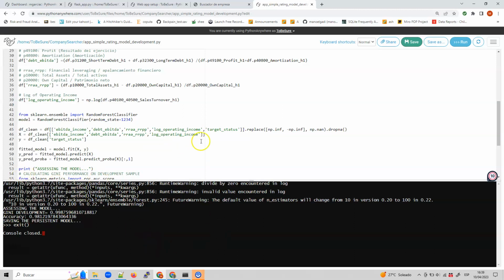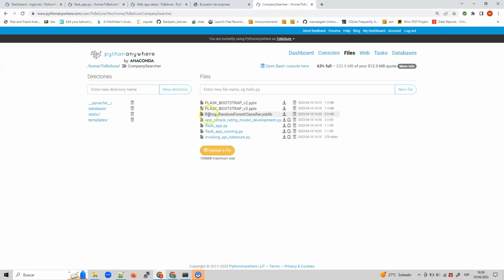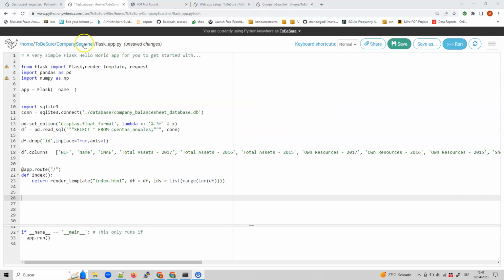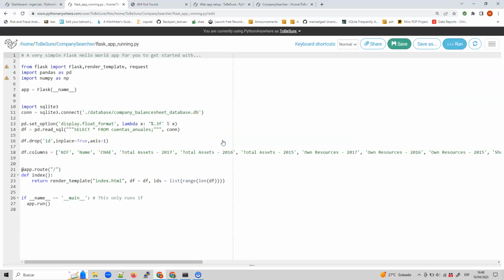And then we can now go back to the directory, and you will see that a file has appeared, and the file is called rating_random_forest_classifier.joblib. That is the model. This is the model that we created. And just to be sure that we don't make a confusion, now that we have the model here, please delete this file, flask_app. Please delete that one. We're gonna just keep the Flask app running, because that's the one that is actually running.